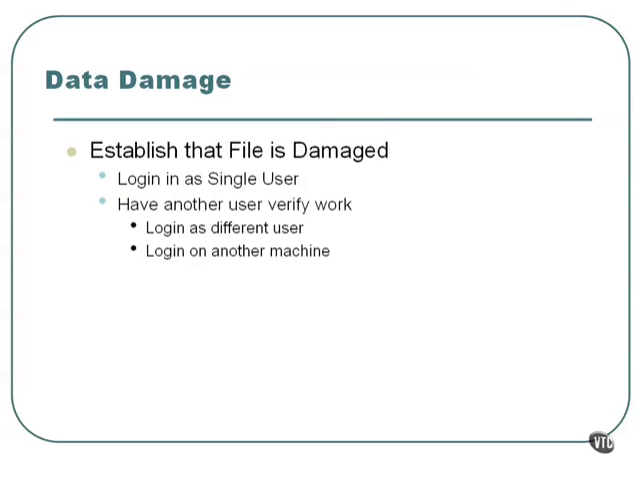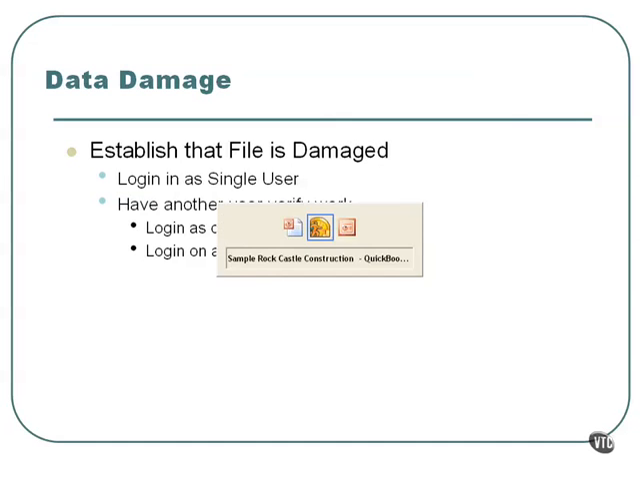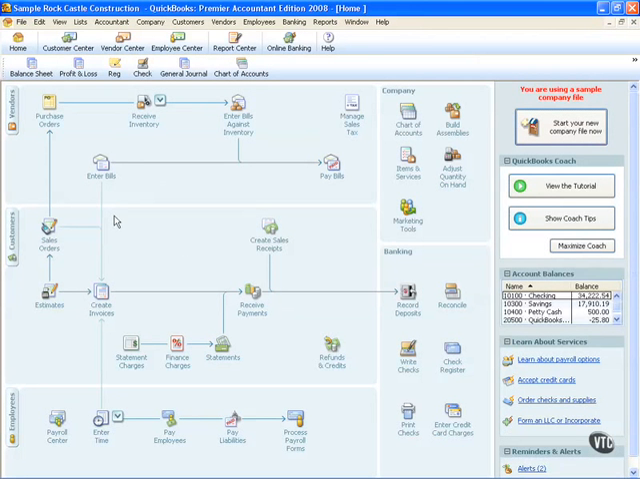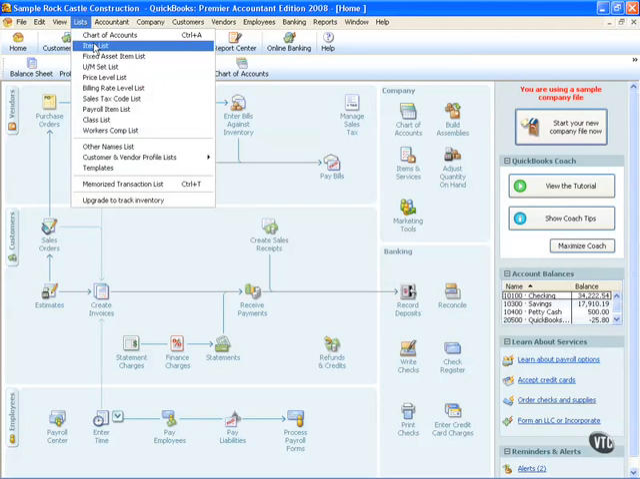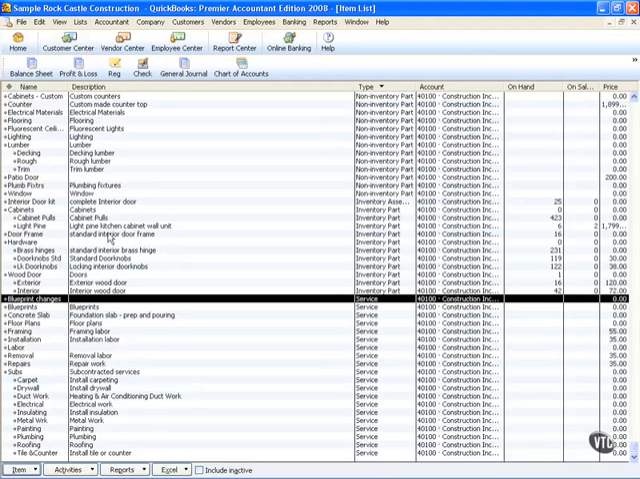If you find that it works on one machine and not on another, there's some simple things that we can do to correct this. The first is resorting your lists. Now this sounds like it wouldn't do much in the arena of troubleshooting, but it really does. Let's go ahead and go back into QuickBooks. When we want to resort a list, we simply go to the word list and open it up. In this case, I'm taking the item list.